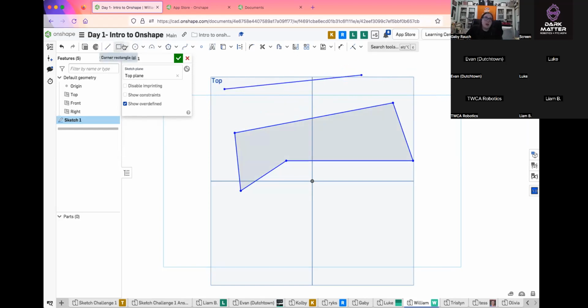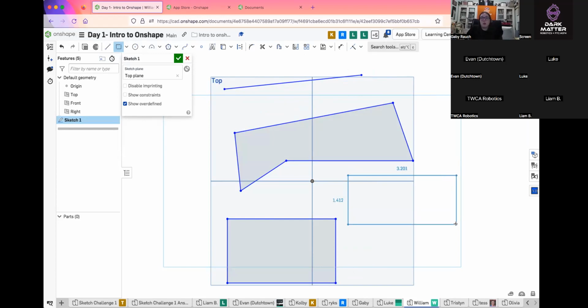Lines. Next, we have rectangles. Corner rectangles are just going to be normal rectangles, just drawing them like a square from corner to the other corner.